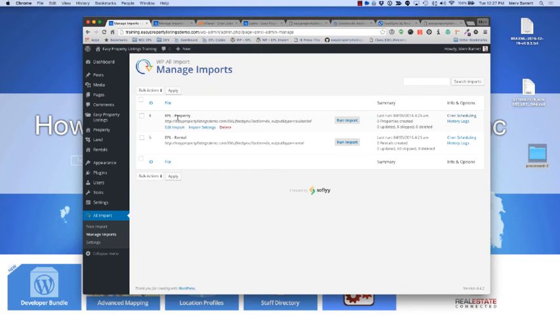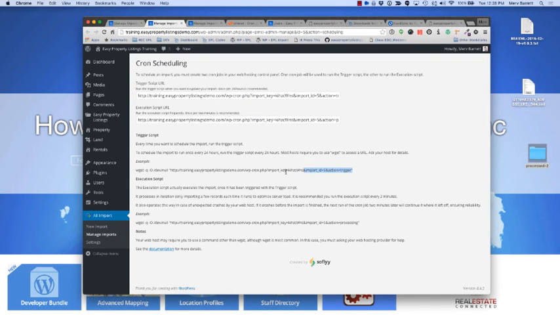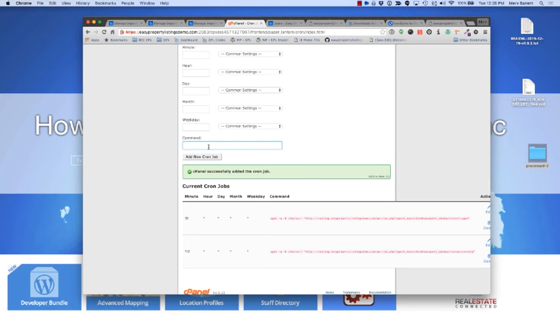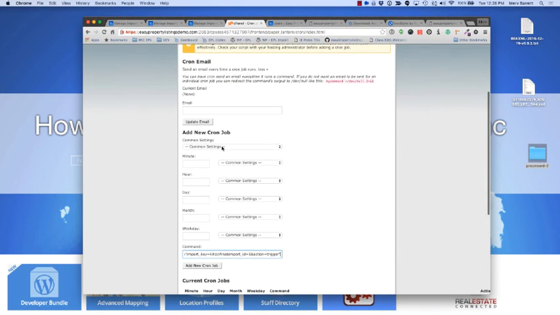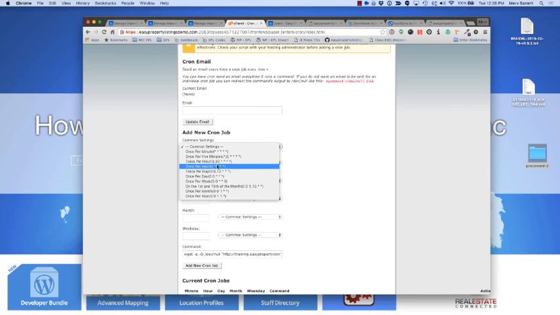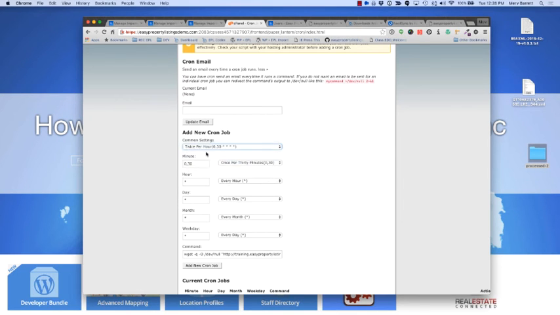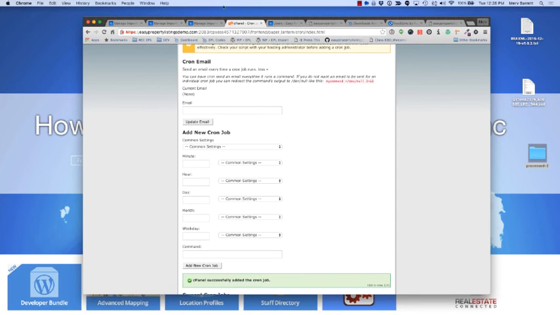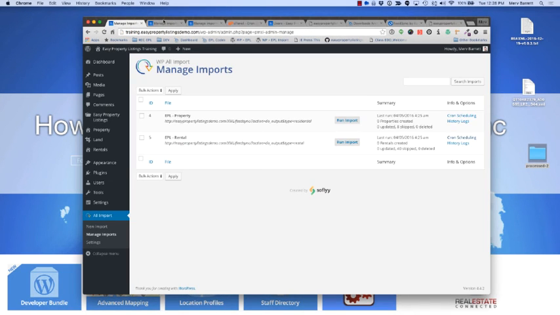Next, I'm going to do that for the rental. So I'm going to go to cron scheduling on the second import. Again, copy the trigger command, paste that in, and we'll run that at 35 minutes past. Like I said, it's best to stagger, and it depends on how many listings you have. So you just have to play with this depending on your server, but once every hour at 10 and 20 minutes past, or 10 minutes between each one, is a good number to run it at.